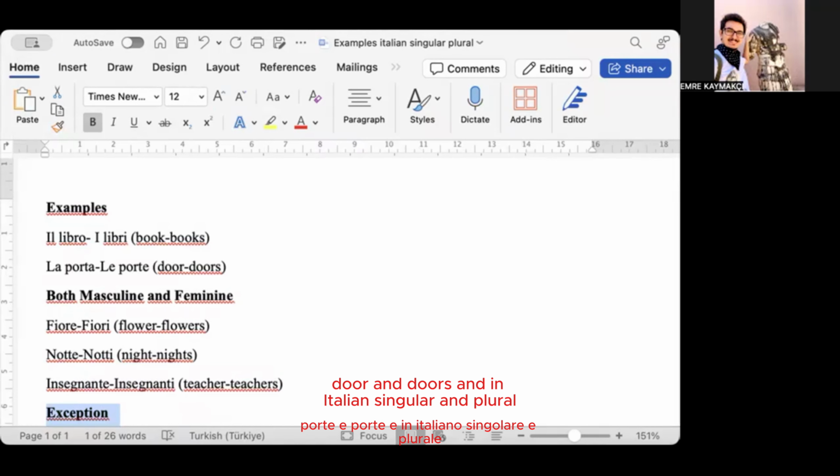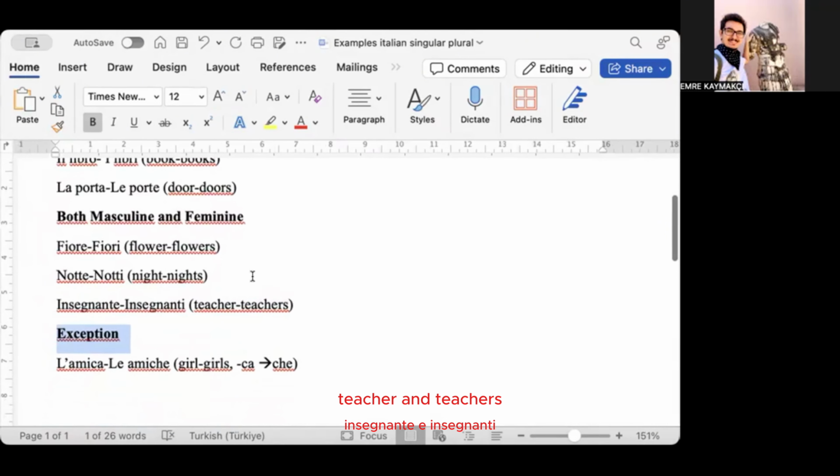And in Italian singular and plural, there are some words in both masculine and feminine, such as fiore, fiori, flower and flowers. Notte, notti, night and nights. Insegnante, insegnanti, teacher and teachers. And there are some exceptions in Italian singular and plural, such as l'amica, le amiche, girlfriend and girlfriends.